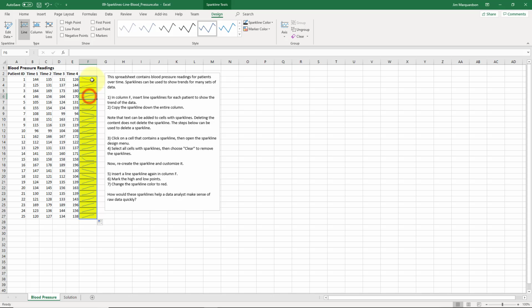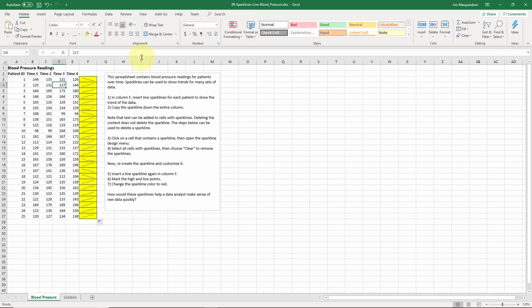If I use the fill handle and drag that down, I'll see an individual kind of mini line chart for each one of my patients. So I can see patients 2, 3, 4, and 5. Their blood pressure seems to be going up fairly steadily. Maybe those are the people I'm going to be worried about, maybe the ones I want to follow up with.